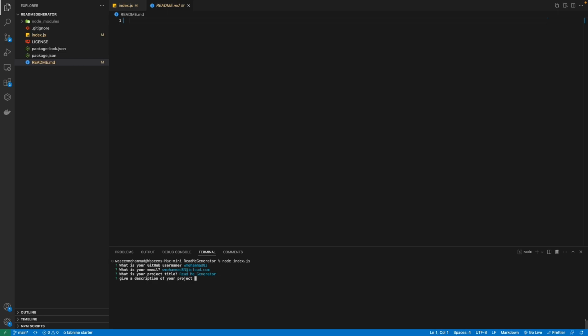This is an application which takes in user input and generates a readme.md file.